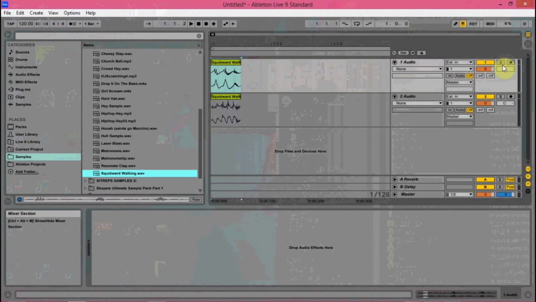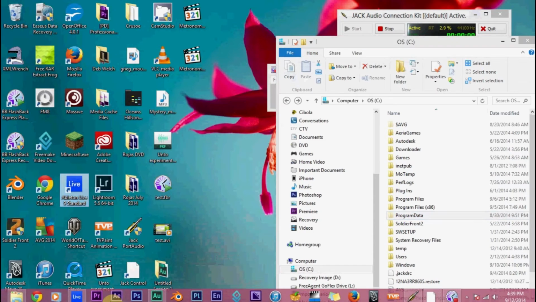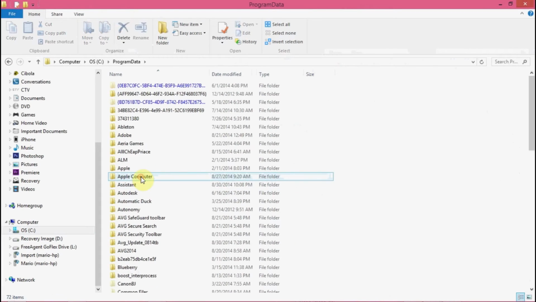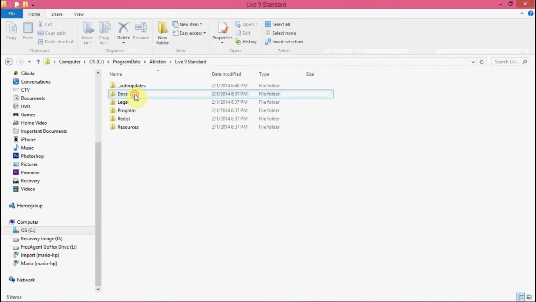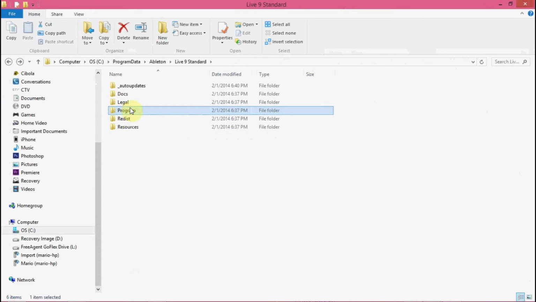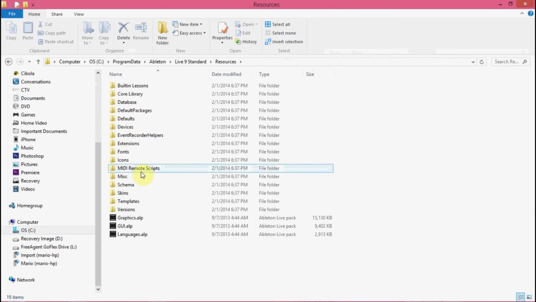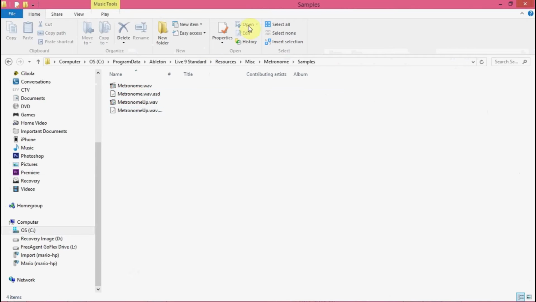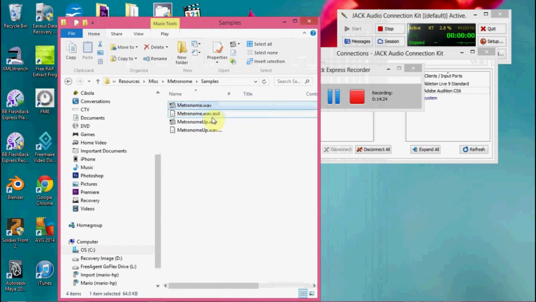I rendered these two clips to be my metronome. Keep in mind, they do have to be short samples. They cannot be long samples. But these are two samples I used. All right. So I rendered them up to my desktop, and we're going to go ahead and find the folder where Ableton is. So I went to my C drive, program data, Ableton, Live 9 standard, program, or back, whoops, where is it? Resources, miscellaneous, metronome, and samples. And right here we have metronome.wav and metronome up.